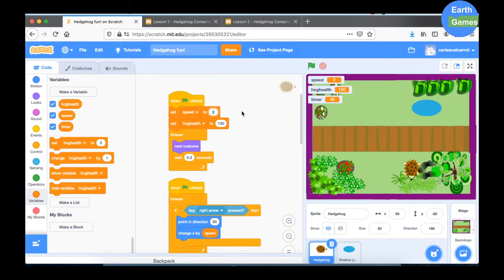So if I put in 10, for example, and click the green flag, look what happens to my hedgehog. He takes quite big jumps now, doesn't he? So I can see that something's different about speed. So you can change with it a bit, but remember a hedgehog doesn't zoom along. He's not an Olympic athlete, so a lower number is probably going to be better. I've gone with 2. You can experiment and see what works for your hedgehog.